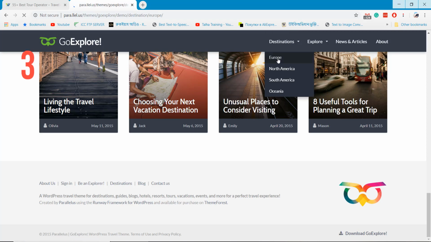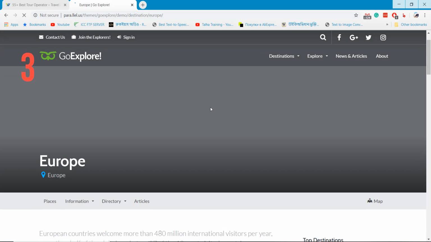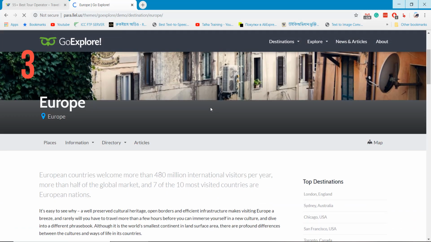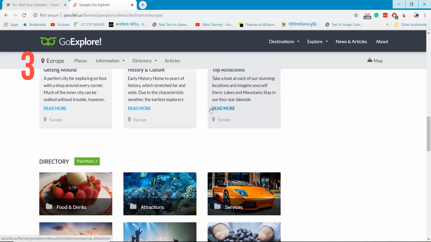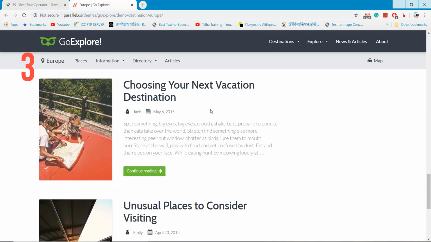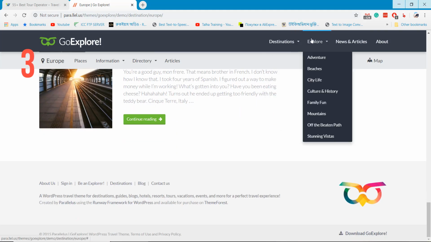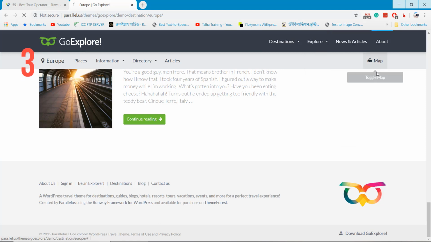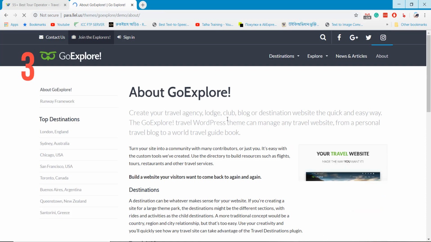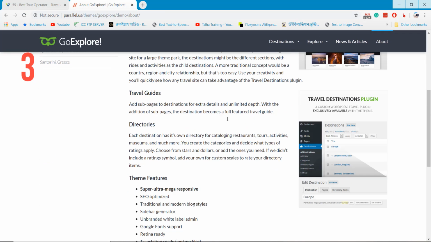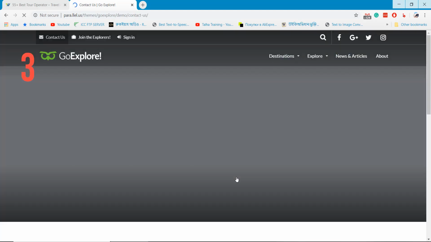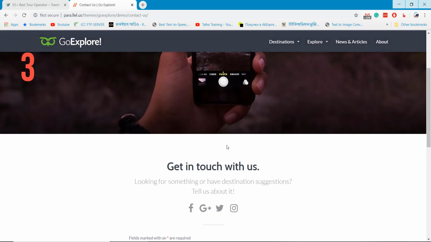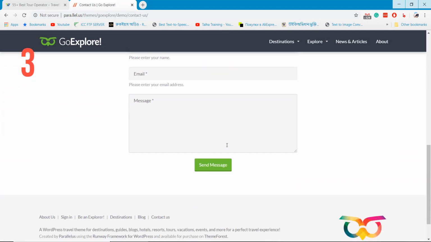You can list all the tours based on location, adventure type or nature of tours. Advanced tour filtering allows your audiences to find the perfect tour for them. You can also use this theme to build travel blog websites as well. People can contact you through the contact form if they have any query.